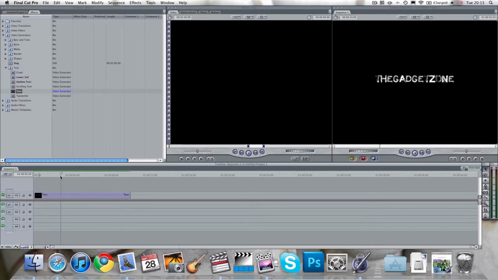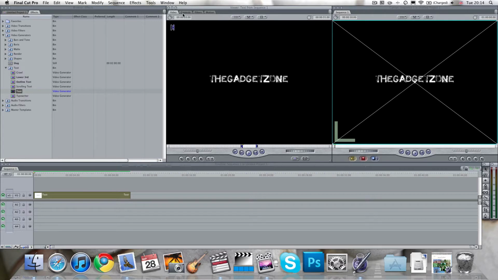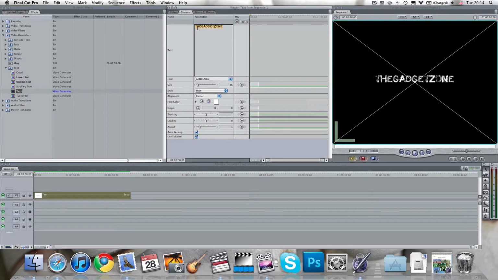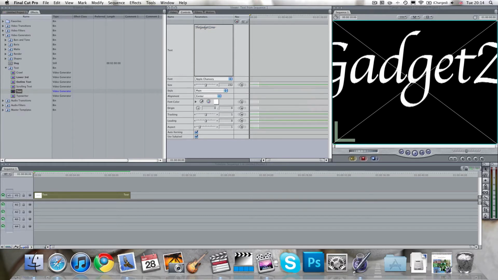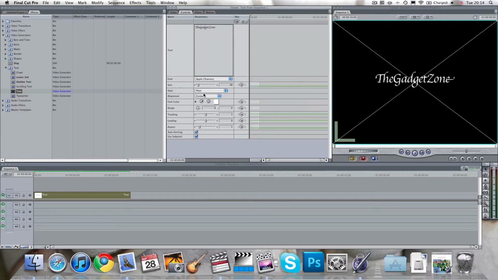wait for it to load up. Mine's already been set to play my text, but it should say sample text in here if this is the first time. So you'd probably double click it and head into controls, and you'll be able to change your text, and you'll also be able to change the fonts to whatever font you tend to like. You can also change the size, style, all sorts of editorial things you can do within this filter, within this tab.